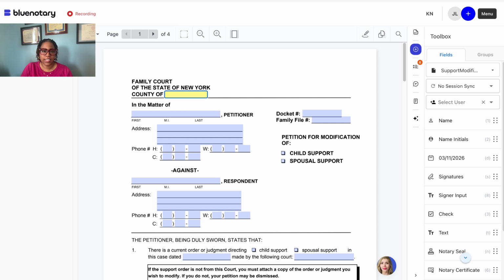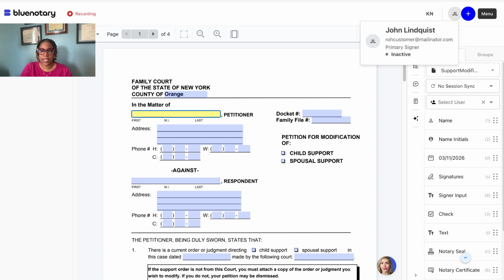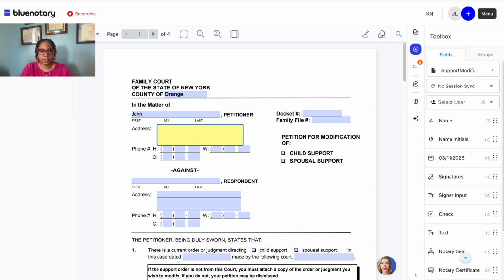This is for the state of New York, and I'm going to put County of Orange. In the matter of, the petitioner is going to be our signer, so that is John Lindquist. Let's type his name in here. John Lindquist. And we'll put some numbers here for the docket and family file.